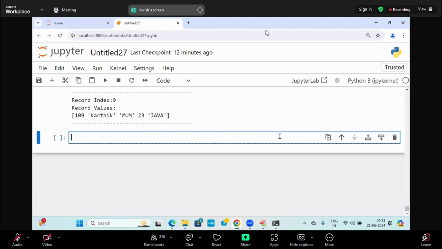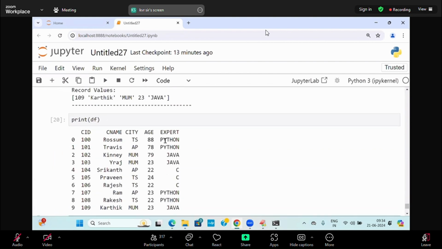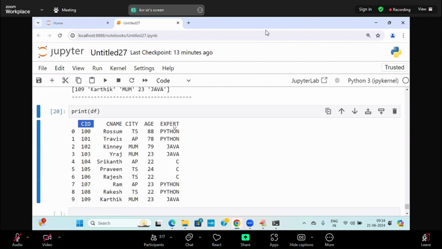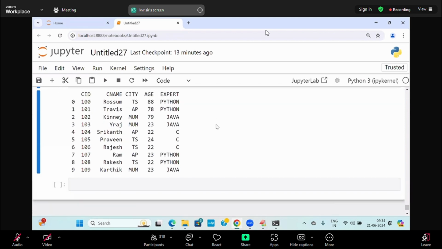Next. Online students, is it clear for everybody? Respond. Now done. Print of what next? Print of df. Now I want to get based on what? Column names. Based on column names. Come on, how do you get it?